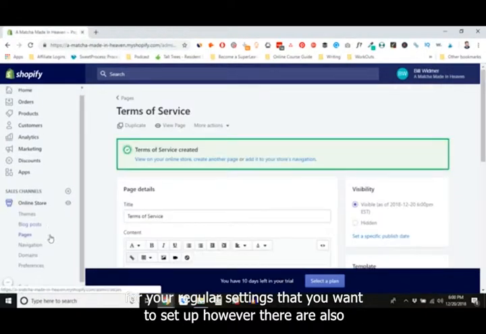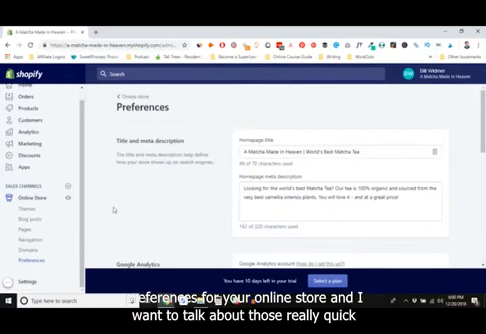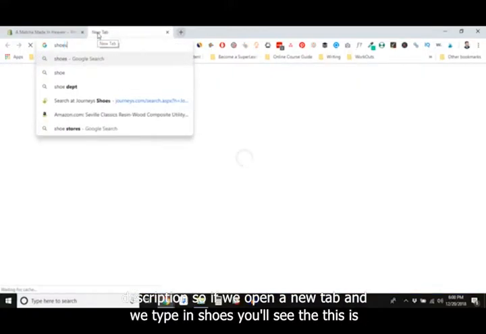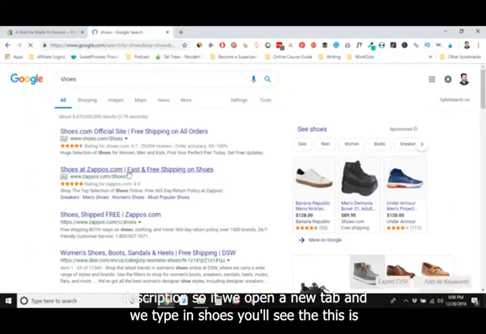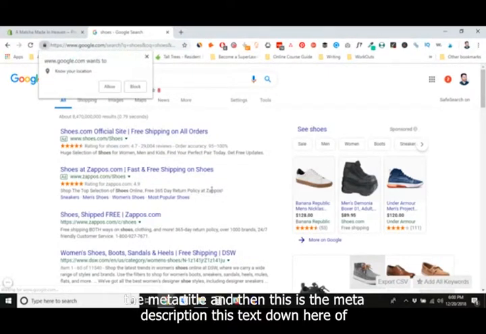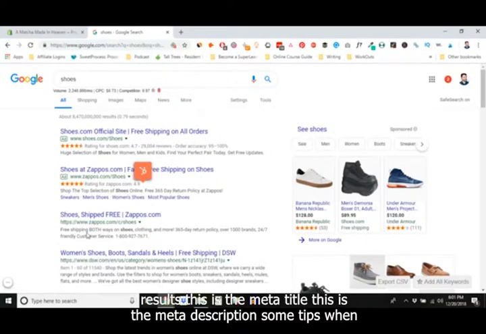However, there are also preferences for your online store, and I want to talk about those really quick. So that's your meta title and your meta description. So if we open a new tab and we type in shoes, you'll see this is the meta title, and then this is the meta description, this text down here. Of course, those are ads, so the organic results, this is the meta title, this is the meta description.